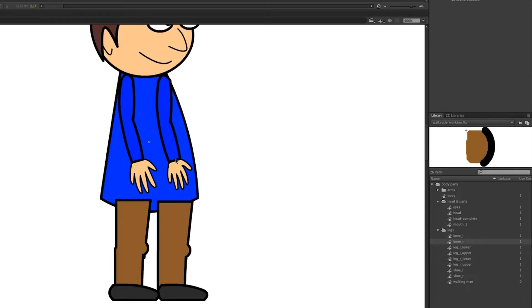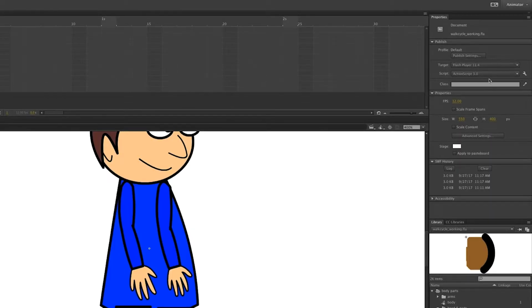Okay, so let's start getting these into position and start animating. Now, we're going to keep this at 12 frames per second. And so we're only going to use 12 frames. We're going to do the whole walk cycle in 1 second. If you can't see this 12 frames per second, just click on the stage and it'll show up in the properties panel.